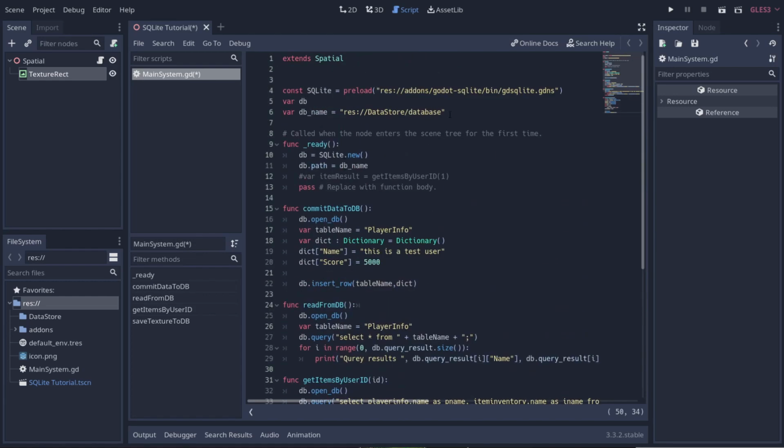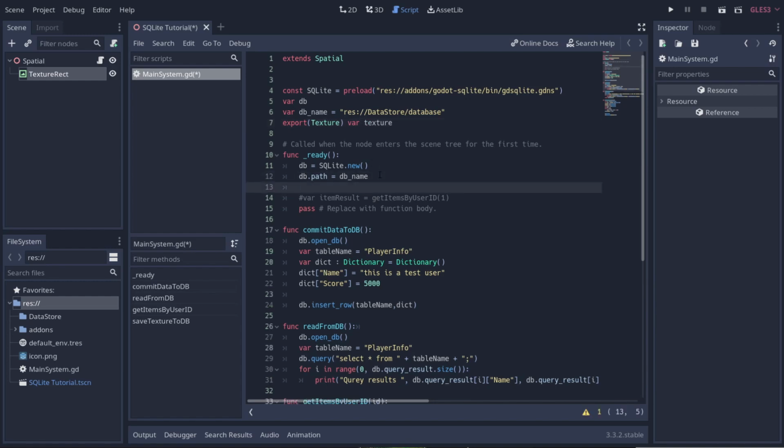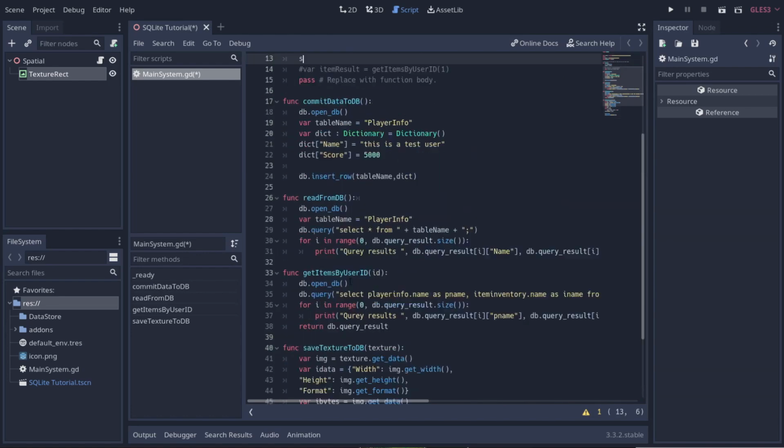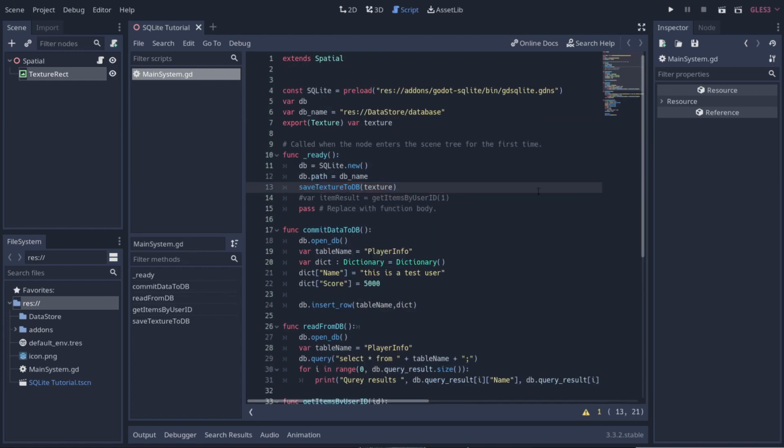So to test this, I'm going to come up here to the top and say export as a texture, var texture. Then we'll come down here and call it by saying save texture to DB, and the texture that we're going to give it is texture. Awesome. So now that that's done, we're ready to test it.